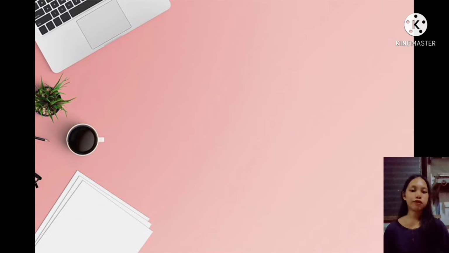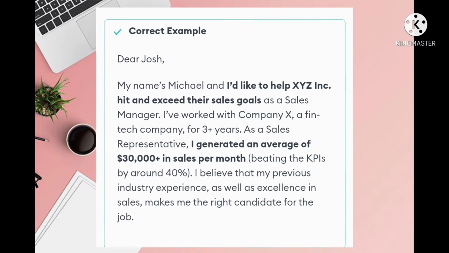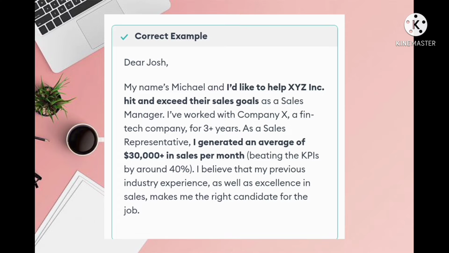Let's look at this example. Dear Josh, my name is Michael and I'd like to help XYZ Incorporation hit and exceed their sales goals as a sales manager. I've worked with Company X, a fintech company, for 3 more years as a sales representative. I generated an average of $30,000 plus in sales per month. I believe that my previous industry experience as well as excellence in sales make me the right candidate for the job.